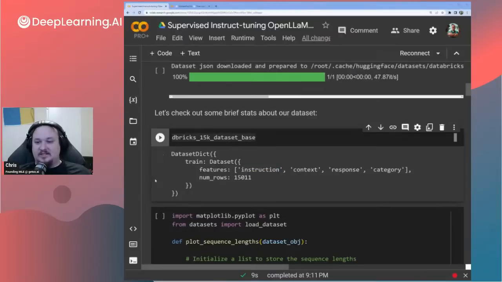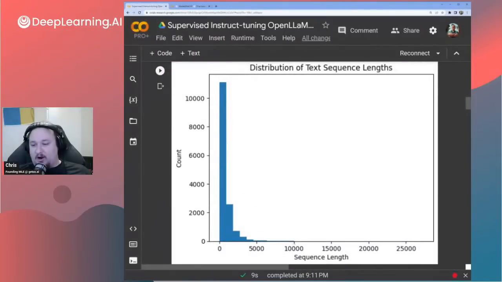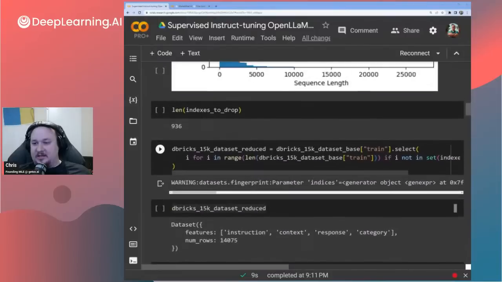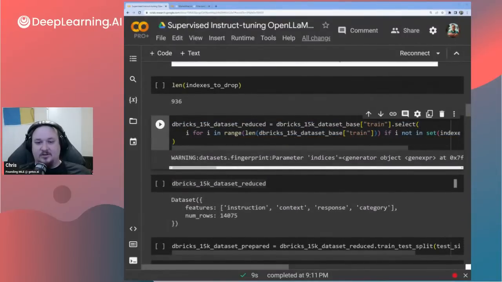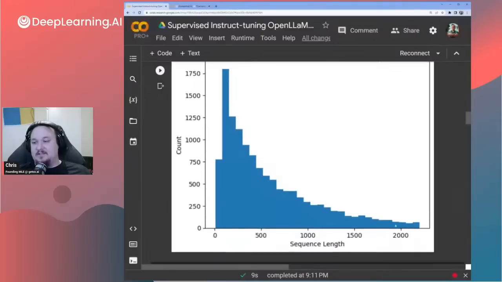Our instruction is straightforward enough. It says what to do. Context is an optional field, and then our response is the output. There are 15,000 rows in this dataset. However, some of them are very long, too long even to be useful. So before we really get started, we want to pare the dataset down to sequences of more reasonable length. And we go ahead and do that just using the select method from our datasets library. We pare that down to 14,000 rows, and we see it has a much more manageable range of sequence lengths.